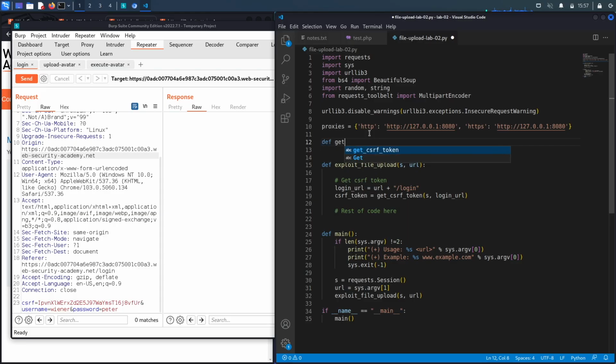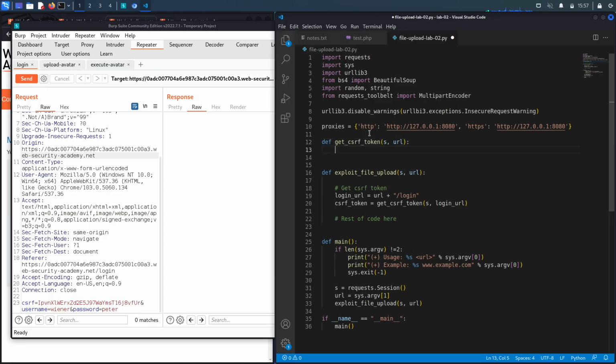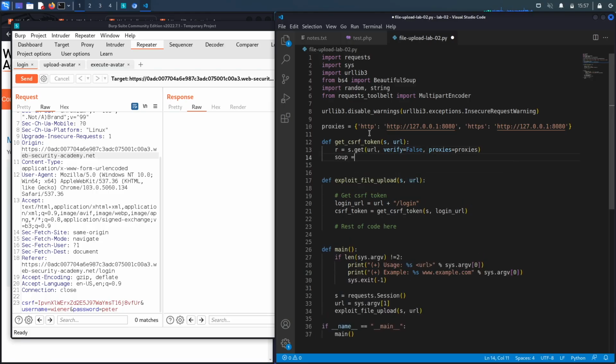So def get_csrf_token, which takes in the session object and a URL. To do that, it's simply a get request. So s.get to the URL, we set verify to be equal to false and proxies to be equal to proxies. And then we're going to use the BeautifulSoup library to parse the response. So r.text is the response, and we're parsing it using the html.parser.